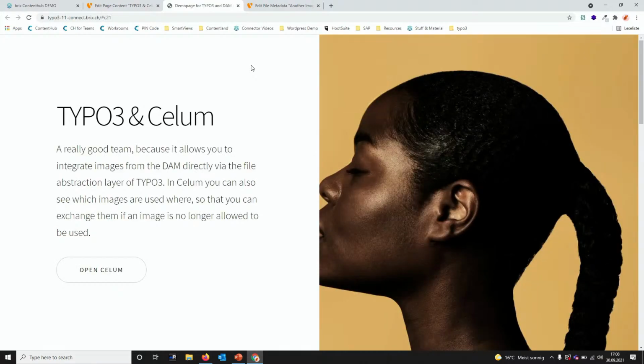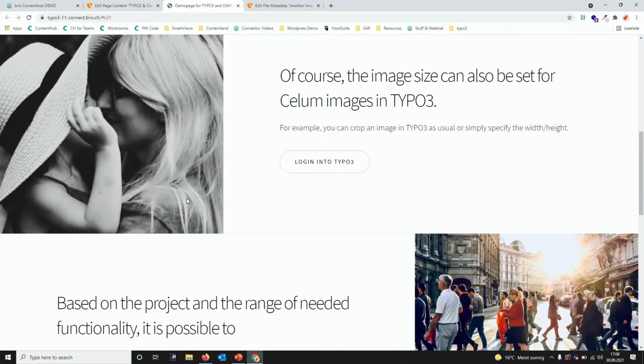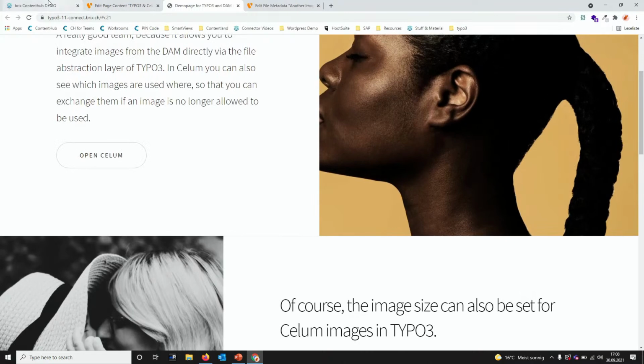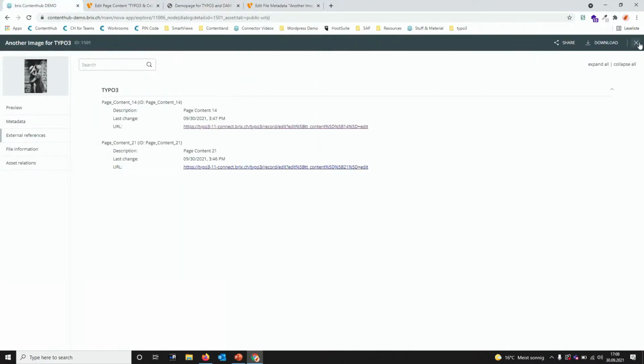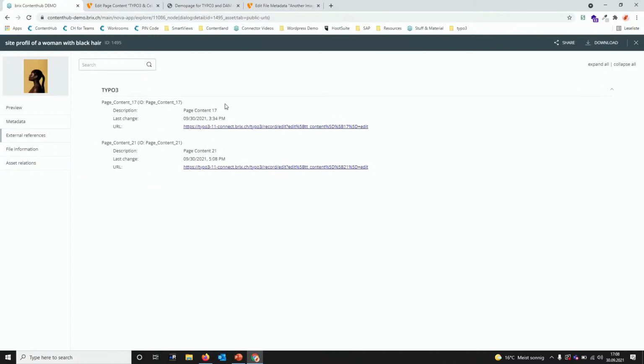and in the TYPO3 frontend I will now see here my screen with the used images. If we would now go back here to the new one which we just selected, so this was this girl here, we will now have again the overview about where it is used.